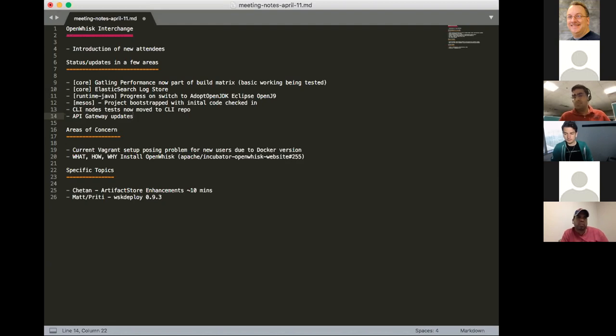And that was mostly a CLI change. I think a little bit of an API gateway. I think they already supported passing headers, so that's mostly the Swagger and the CLI.